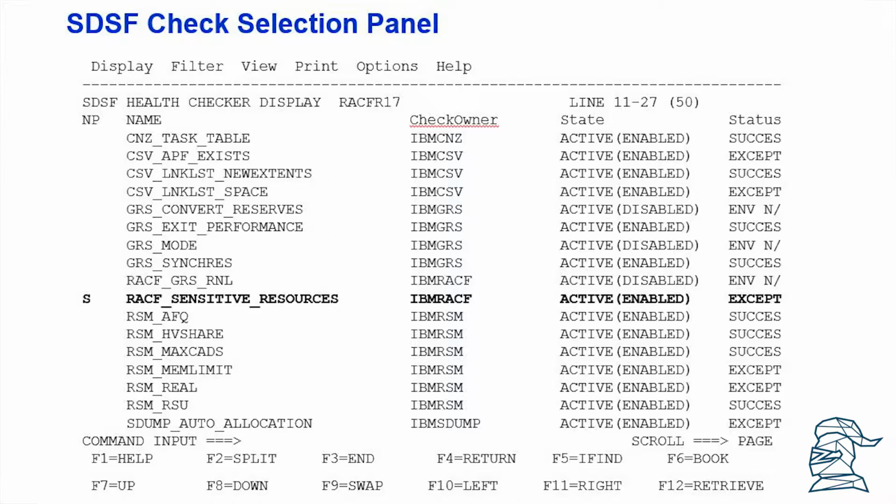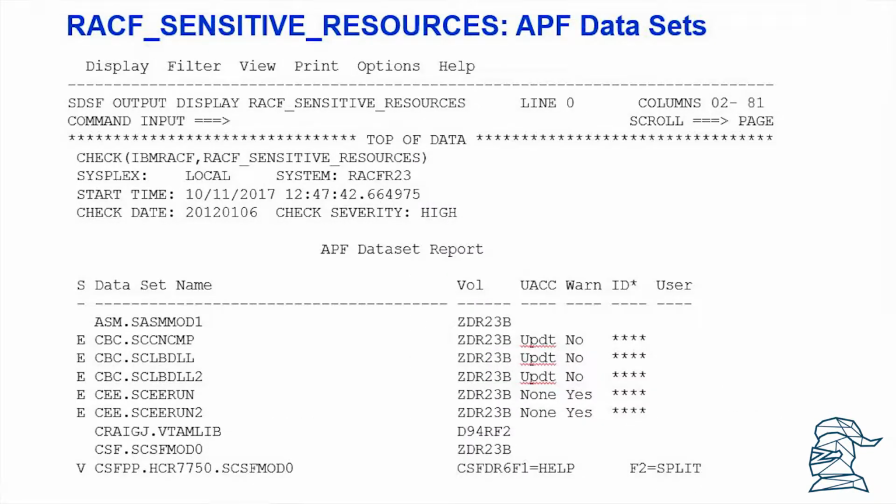For all of the resources, the check places an E in the rightmost column, the status column, if the resource has excessive authority allowed to the general user. The check determines that by examining the universal access, UACC, and the warn attributes for the profile which covers the resource. The RACF Sensitive Resources check also looks to see if there's an ID(*) entry which would allow excessive access. If any of these allow excessive access which could compromise your system, the check raises an exception which defaults to a high severity exception. The first set of resources that is examined is your set of APF datasets.